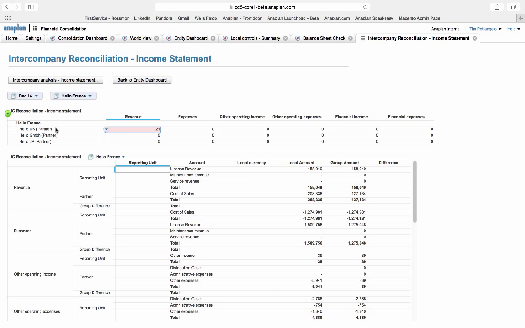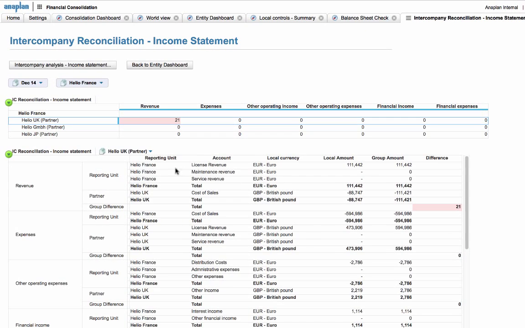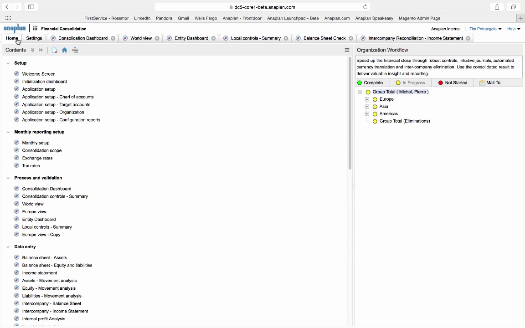By clicking on the Helio UK partner, Anaplan will break out a detailed income statement summary, highlighting the disconnect between our two entities in this case. We can see that there has been a currency translation error between Helio France's license revenue account in euros and Helio UK's cost of sales account in pounds. In this case, we'll want to do a journal entry to balance the accounts and eliminate this issue.